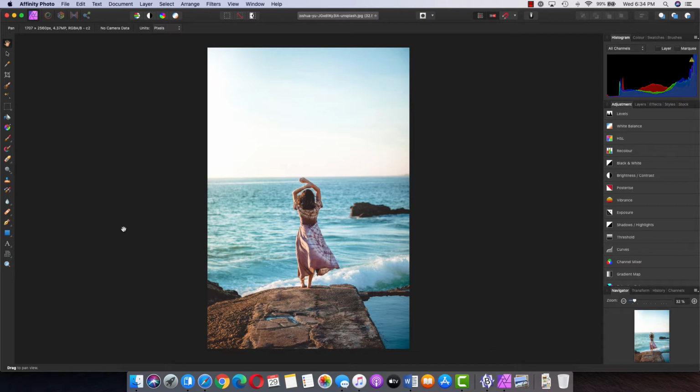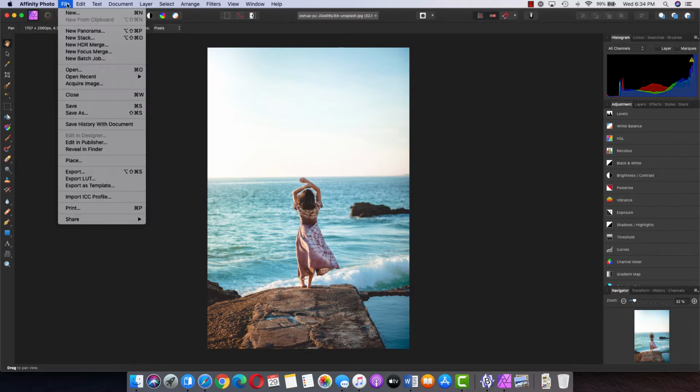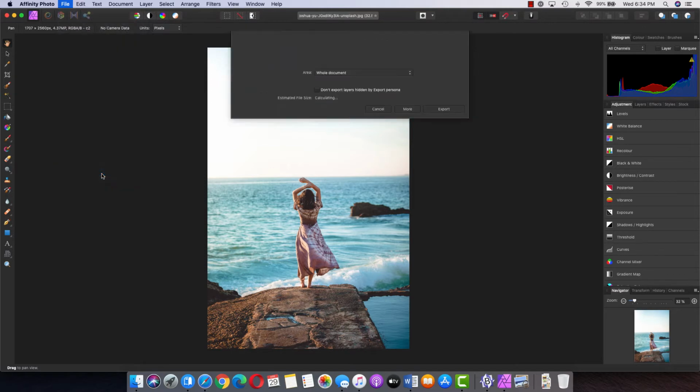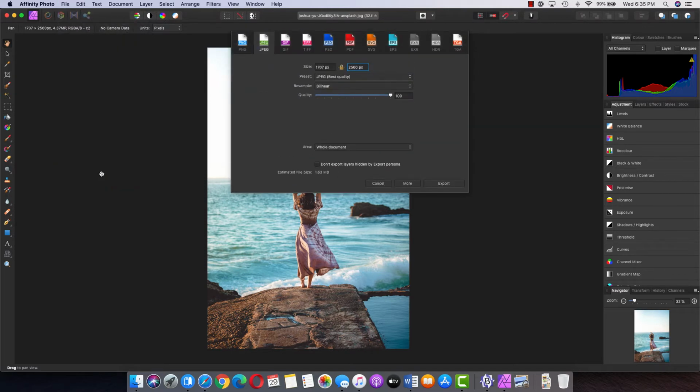Once you are done with all your editing, if you want to export the photo, you can go into your file menu and click on export. The export menu gives you an option to export it in multiple different formats. So you need to choose which format you would like. And as soon as you select the format, based on your settings, you will see the estimated file size. So currently the estimated file size for this photo is 1.63 MB.